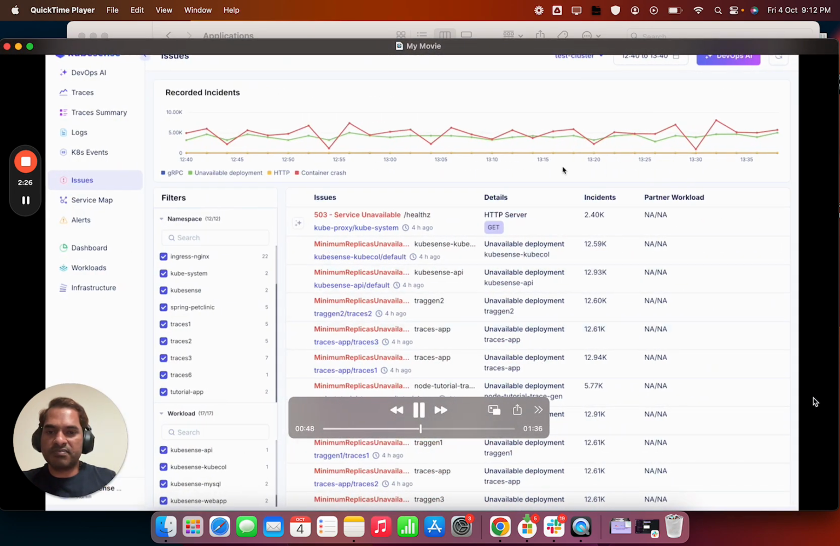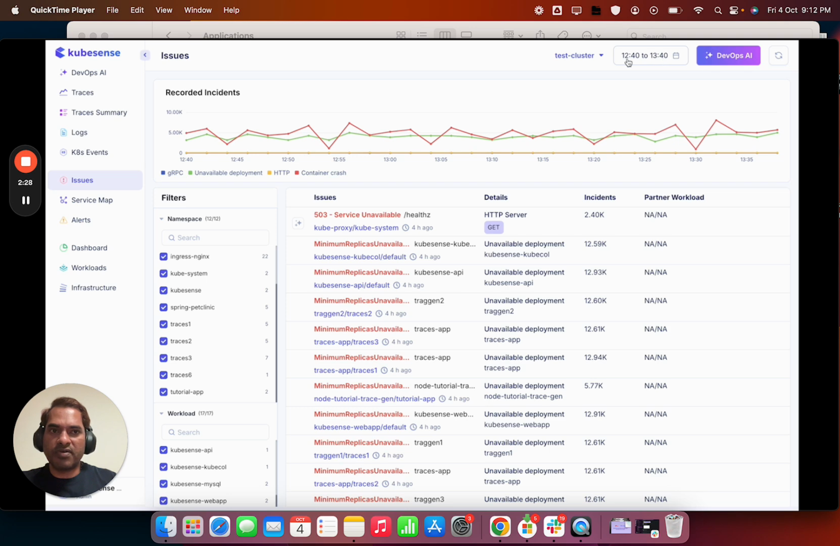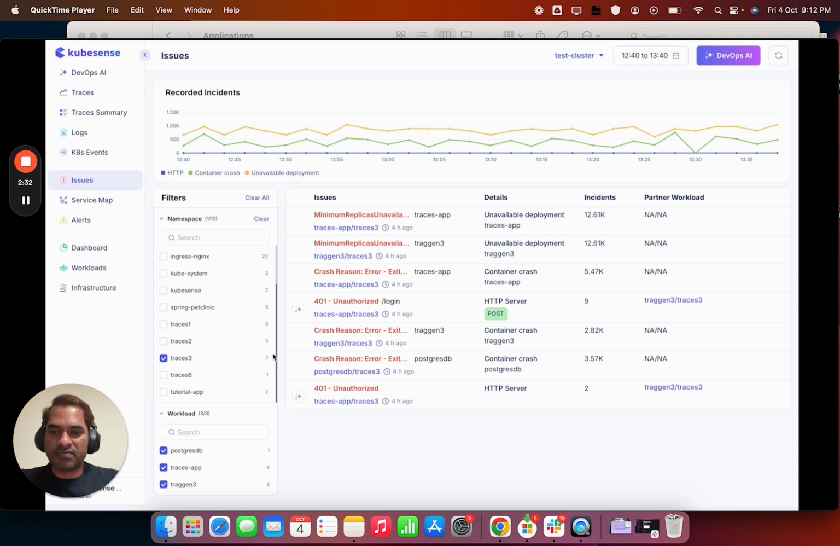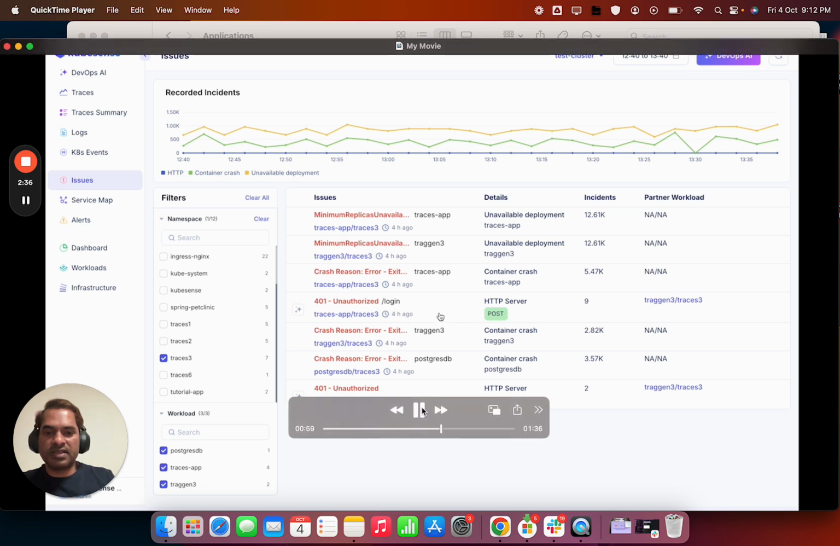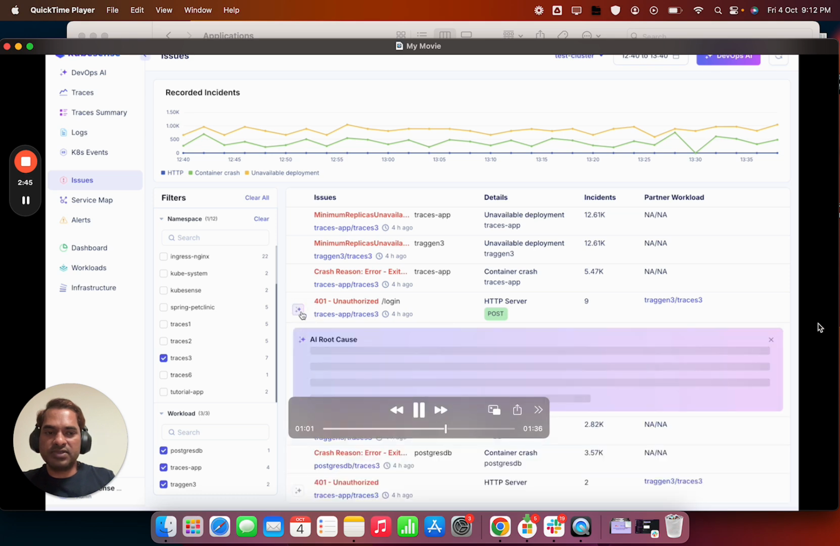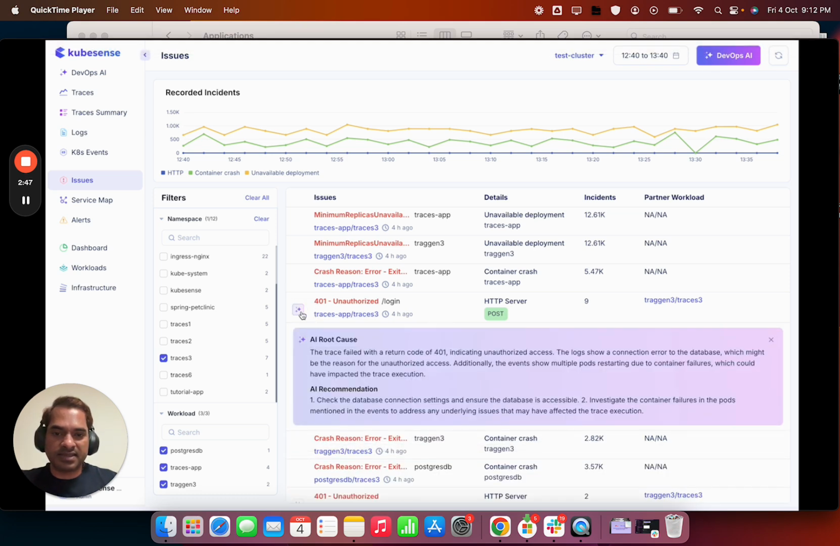So in KubeSense, for you to get to the root cause, all you have to do is identify when the issue has occurred and get to the application where you notice the issues. Traces 3 is the application. We saw that there was an issue, the unauthorized issue, and this has occurred 9 times in the last 1 hour. So you just have to click the RCA button. So you get the RCA, AI RCA.